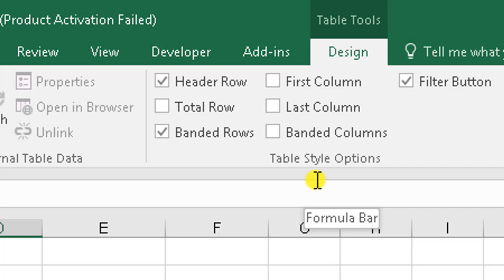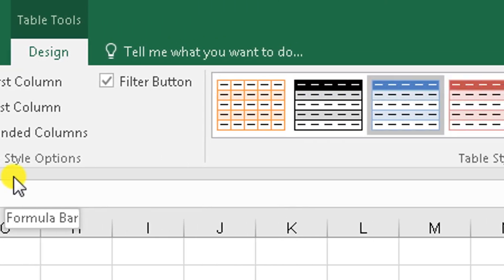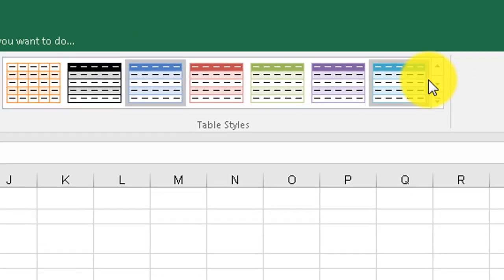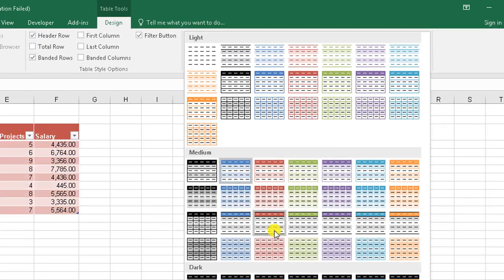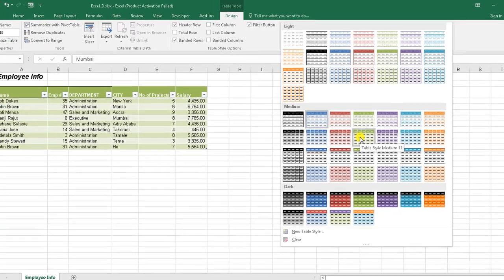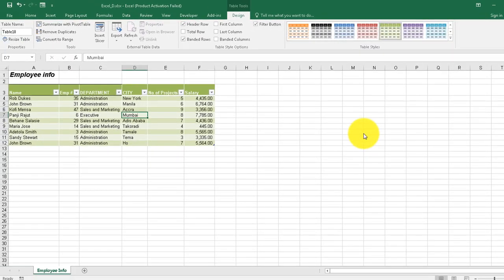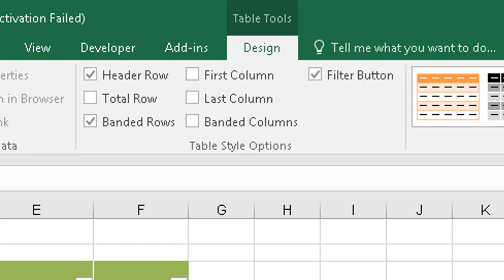First of all, you can decide to change the table design. We chose one design here. You click here and then there are so many options here for you to select. Let's click on this one. You see it. And then the next thing we can do is to add a total row. We want to total or sum the rows here.